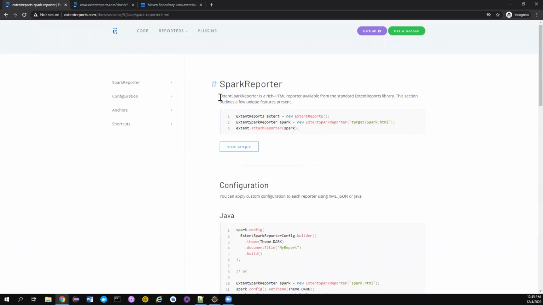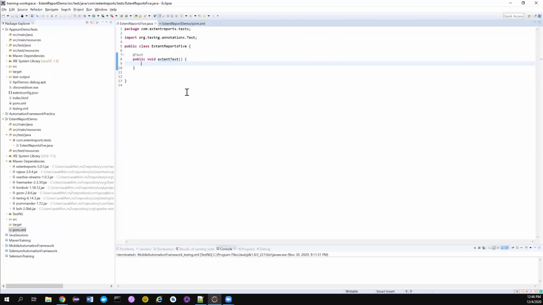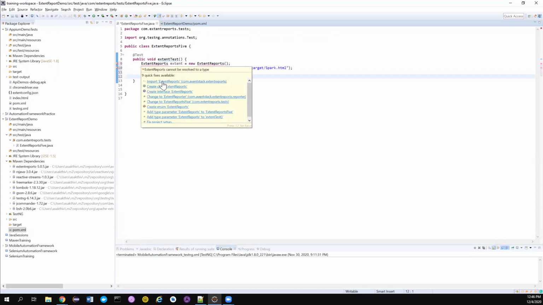So they have given very clear documentation. If you notice, this is the first set of lines that we need to add to our report. Okay, just copy this and paste it here. And if you hover your mouse over here, they are telling you to import this particular class from this particular package. So this package is coming from the jar file that we have added.